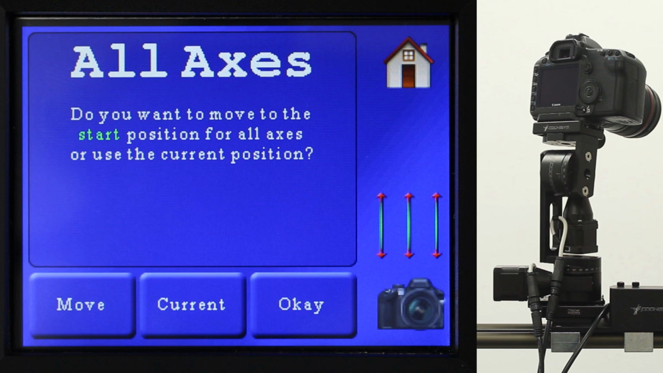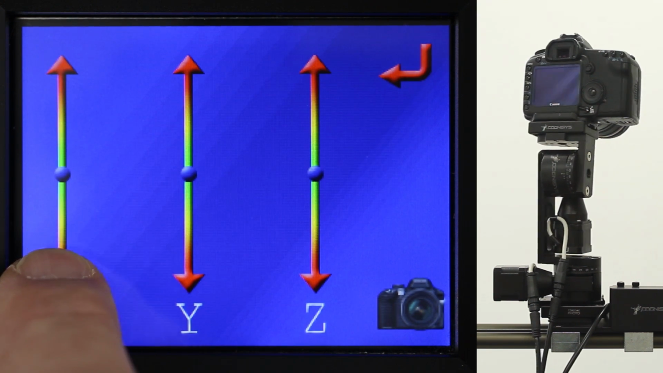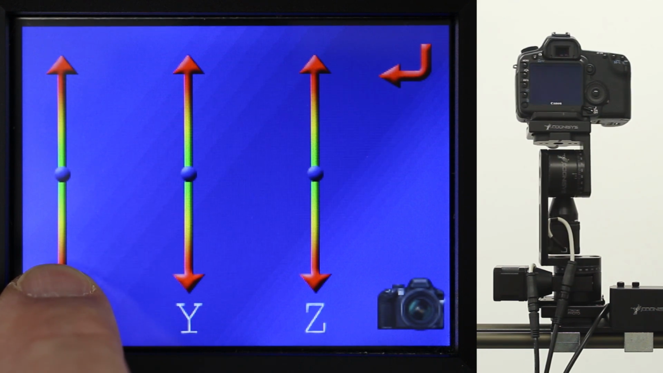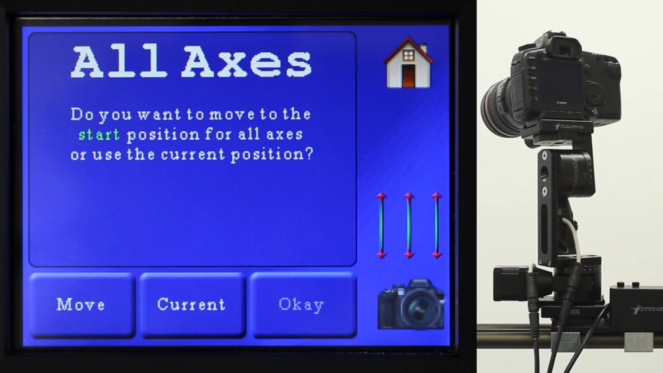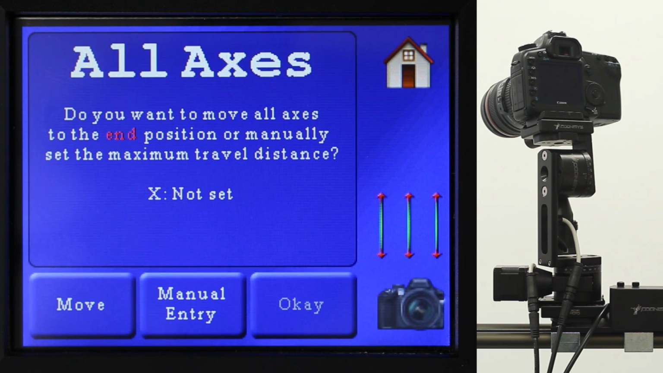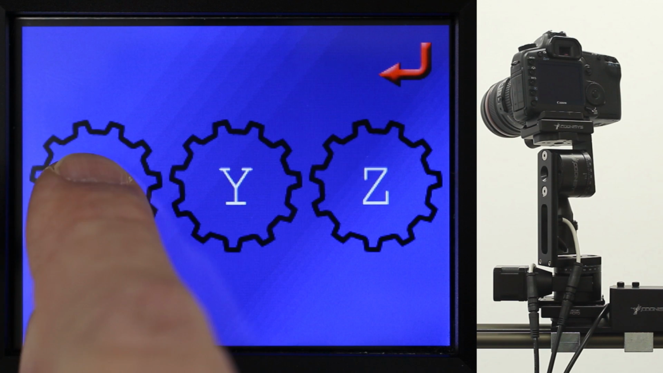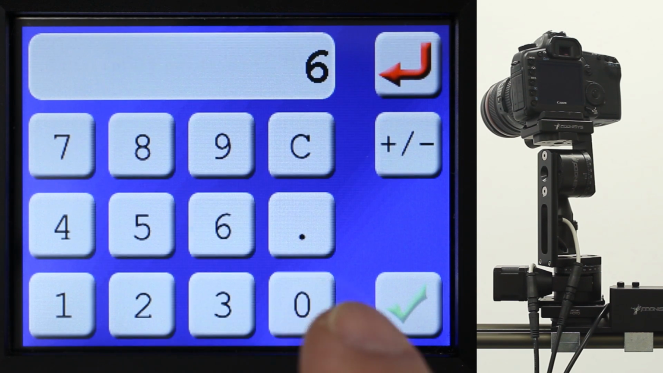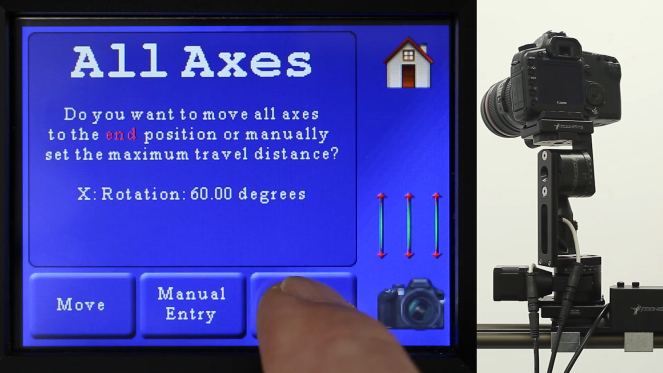It's a rotary. We're going to move to the beginning position. So we'll get our camera gear back over at that position. There we go. And OK. And now since last time we did 60 degrees or thereabouts, we're going to punch that in just to demonstrate that. So we do manual entry. It asks us which axis we want to choose for the manual entry. We're doing X, and we're going to say we want to move 60 degrees. There we go. So we'll hit OK.